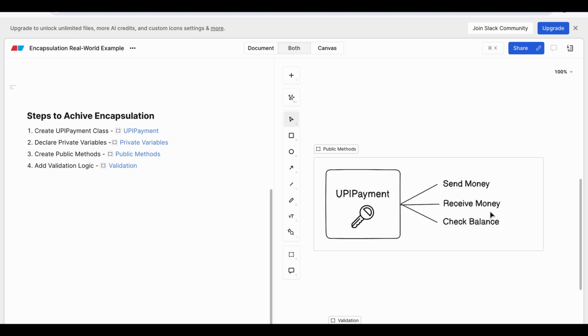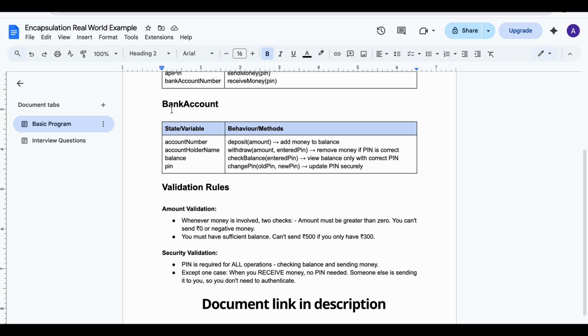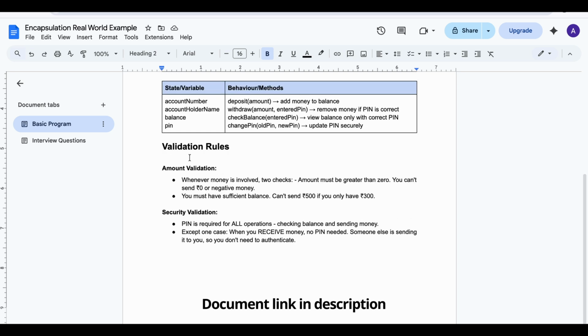Now that we have understood how we can achieve encapsulation with a real world example, here there are some programs to practice. After watching this video, I want you guys to go and try this UPI payment app and implement the same way as we have discussed in this video for the send money and receive money methods. Along with that, I have added one more example called bank account. So in this bank account class, you have to declare these variables, and I have listed out some of the validation rules that you have to follow for encapsulation.